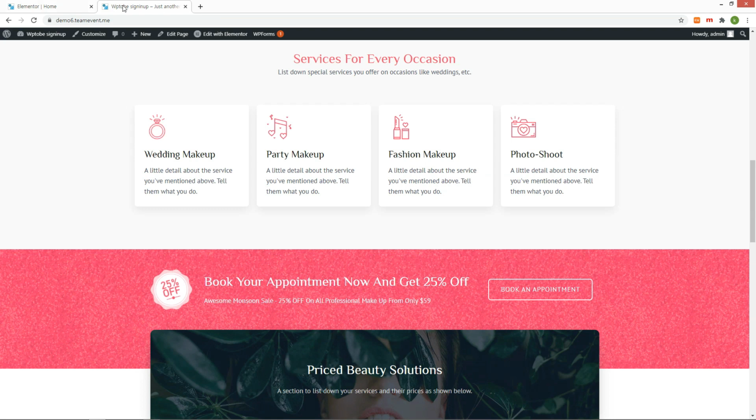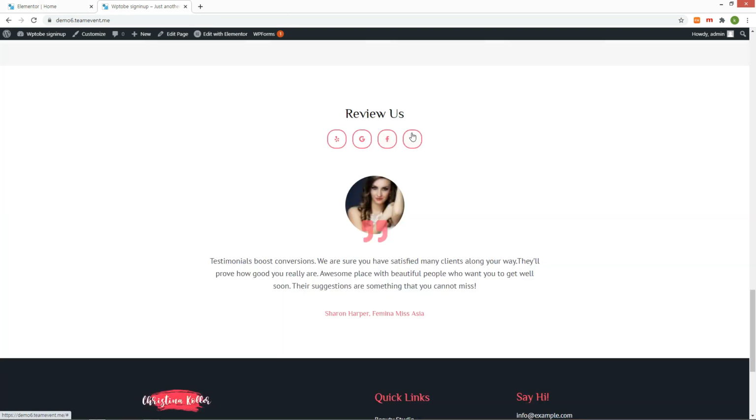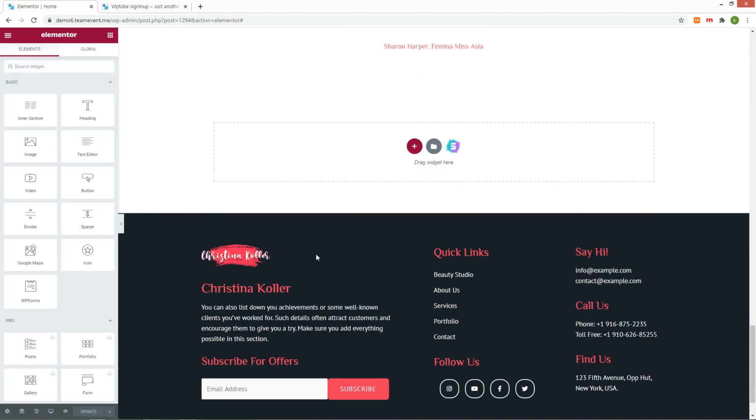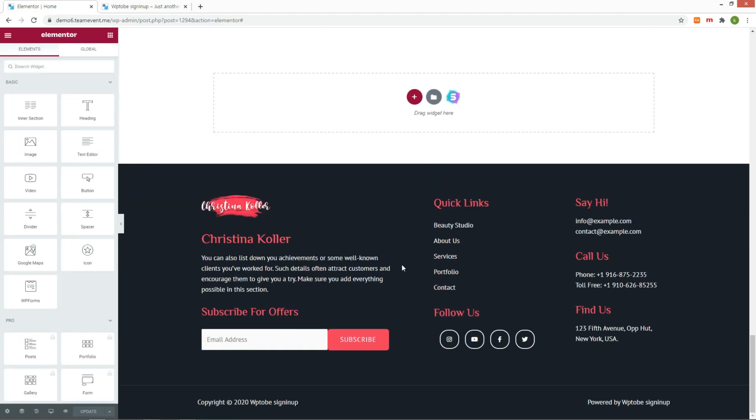Click the Update button. Make sure it has changed on front end. The last section is footer. The footer cannot be edited like other sections when clicked.